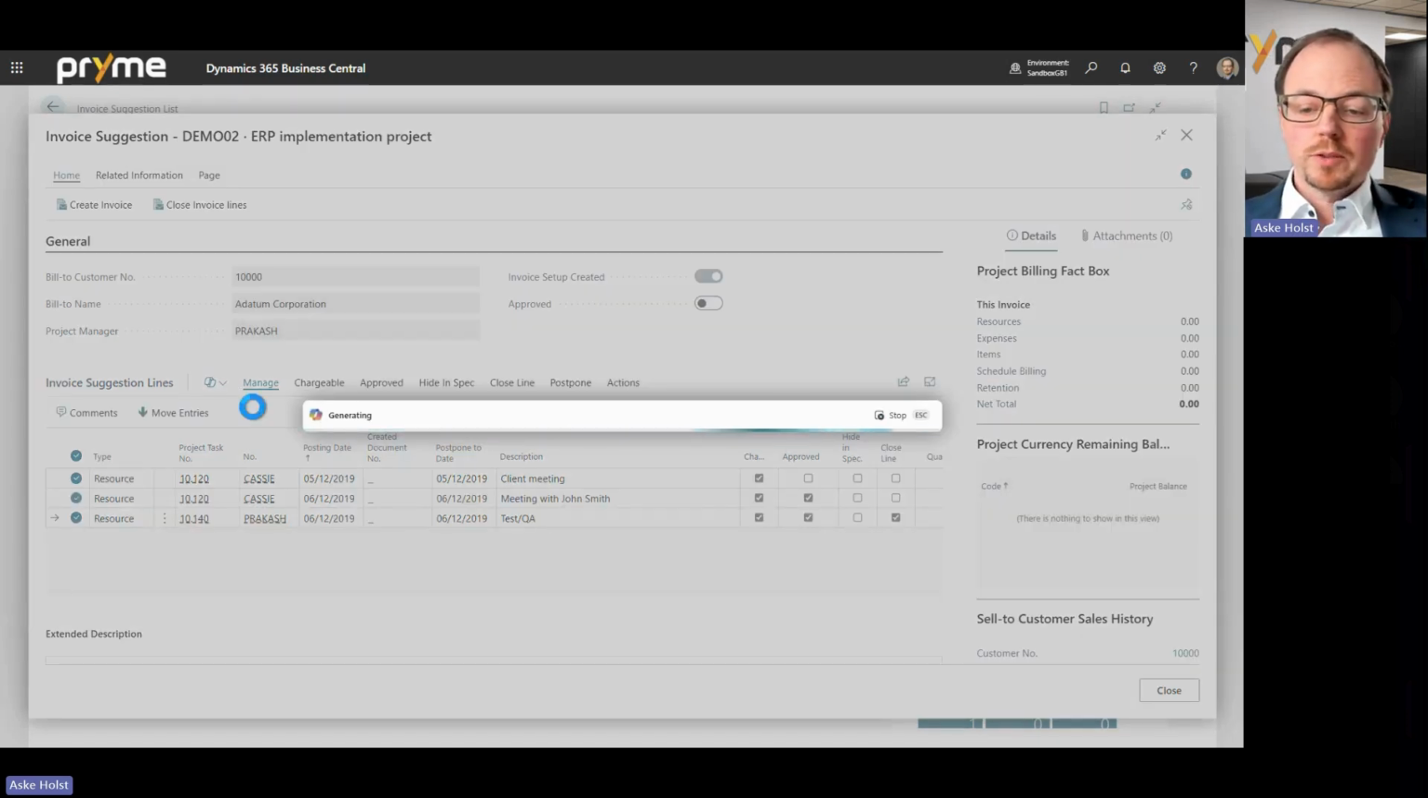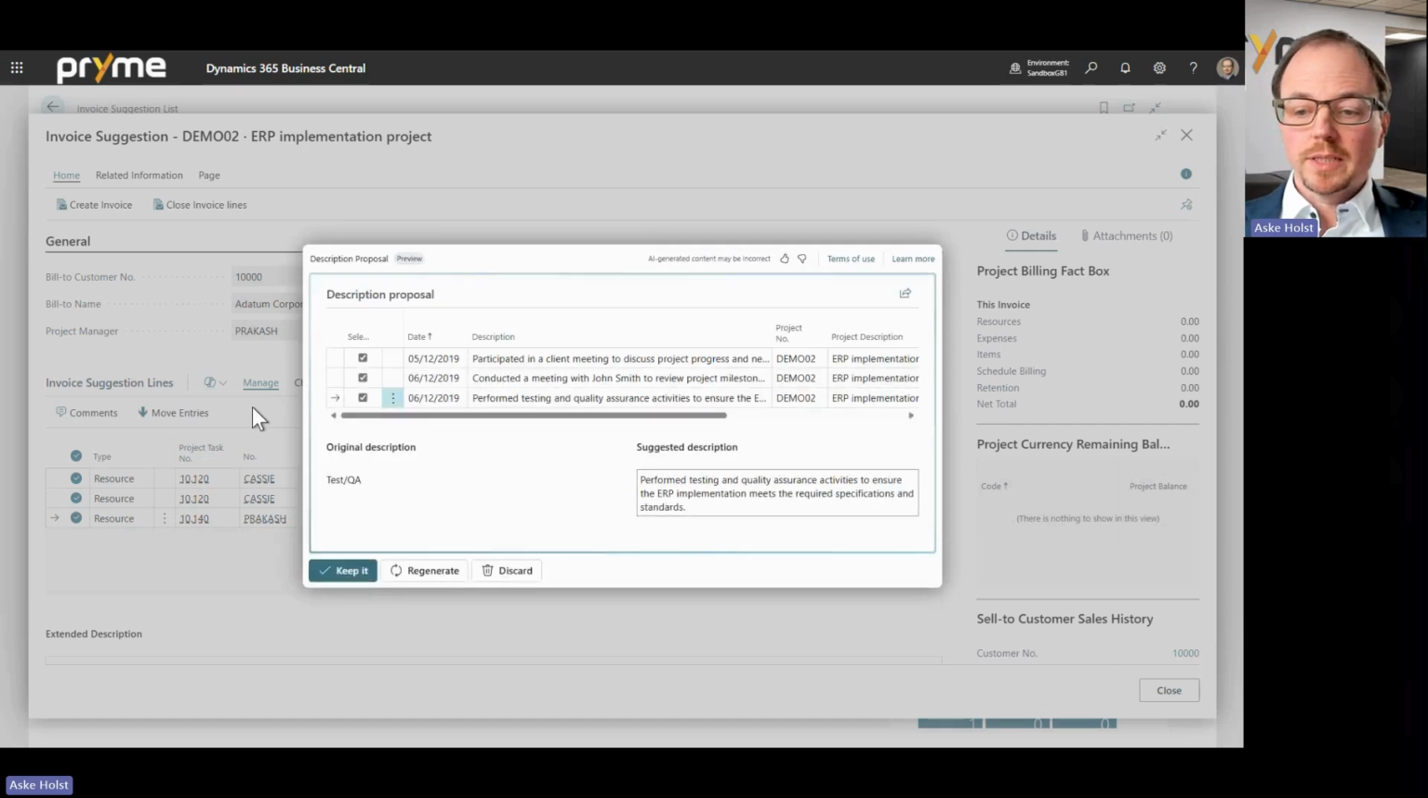It will try to look at the descriptions, the project, etc., and improve the descriptions to something more informative. So instead of test QA, it says perform testing and quality assuring activities to ensure the ERP, etc., etc. So it's a much fuller text. Now, it's of course inferring things, looking at the project description, the task description, and trying to guess what a better description could be, but at least it could be a starting point.